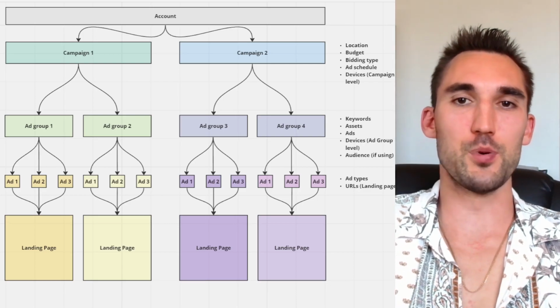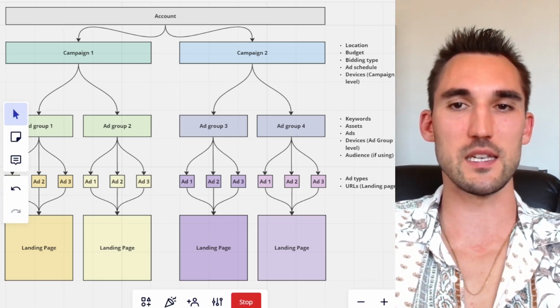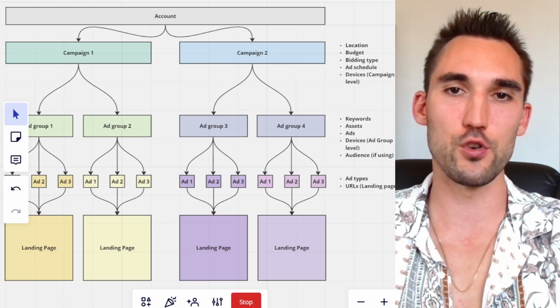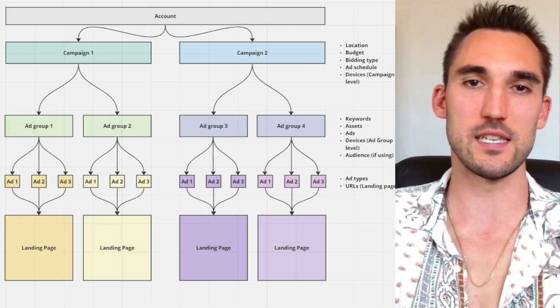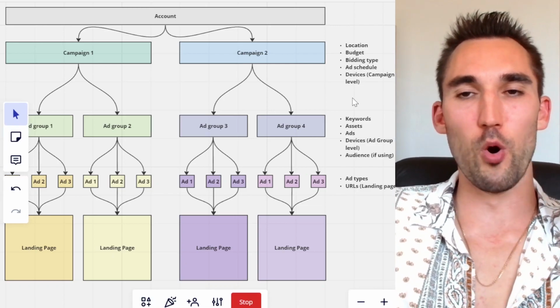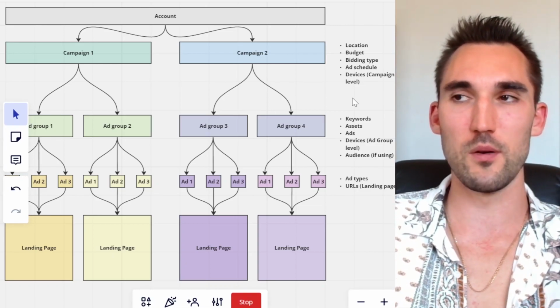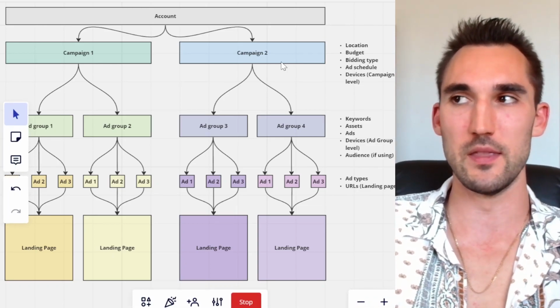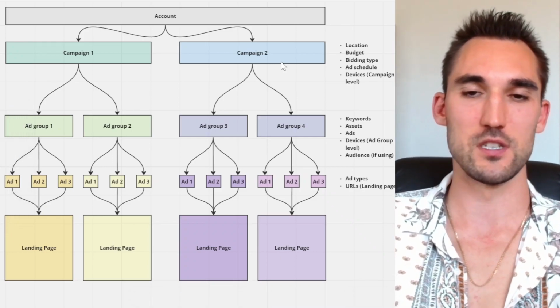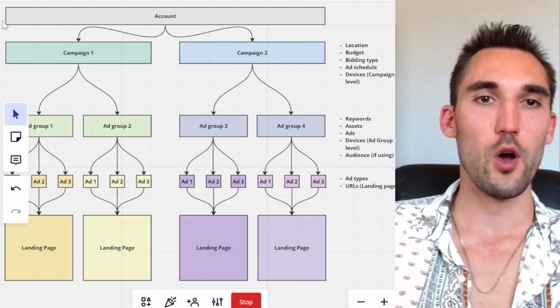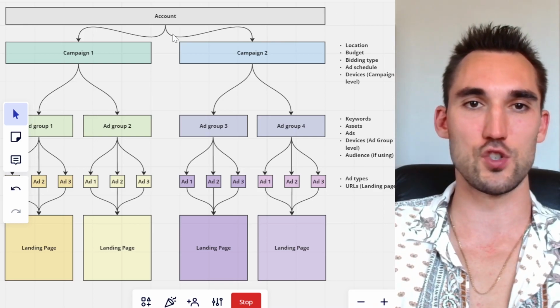So basically, I've put together this graph here to show you the basic outline structure of how your Google Ads should be set up. Now, there's a couple of important things to note here, which I'm going to go through with you. I'm going to explain why you should set it up in this manner in order to get the results. So first of all, you've got the account. Obviously, that's the Google Ads account, so that's just one section.